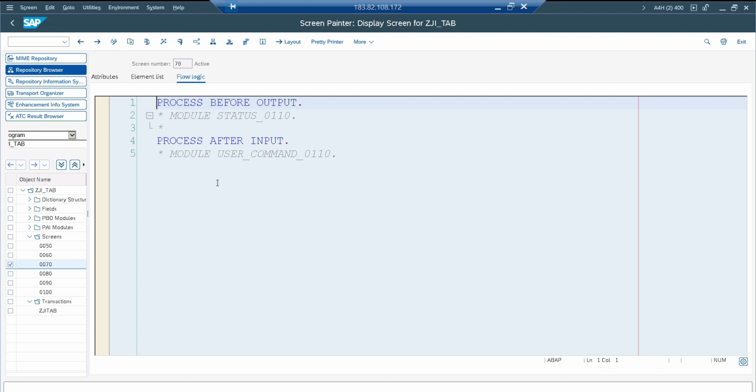That's it. This is about a tab strip. Probably the next video would be the table control, which is going to be the end of the module pool program build, I believe.